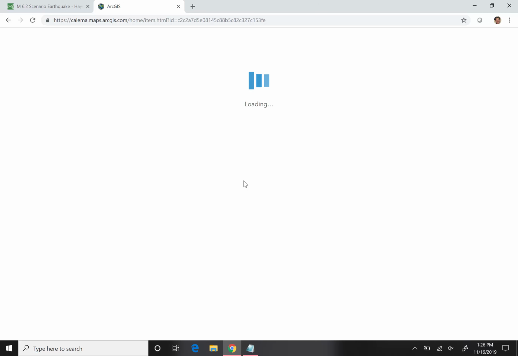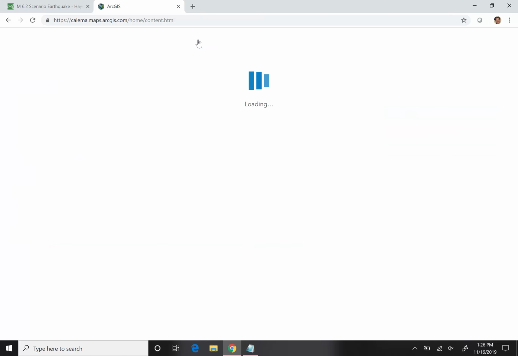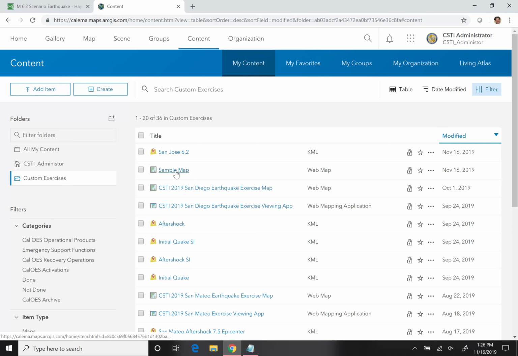And so what it'll do is it's going to add that as an item in your content. And it even says San Jose 6.2. You can still edit the name if you don't like it here. You can open it to see it in the map viewer. I happen to know that this is the right file I want, so I'm really not going to look at it right now. I'm just going to go back to the map that I was working on, which again is in your content. And so the custom exercise, now we have the sample map and the 6.2 earthquake file.